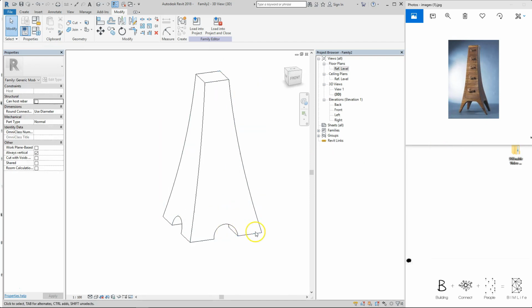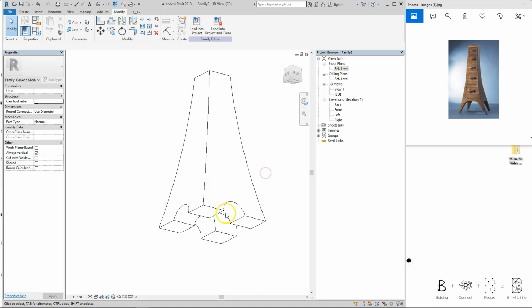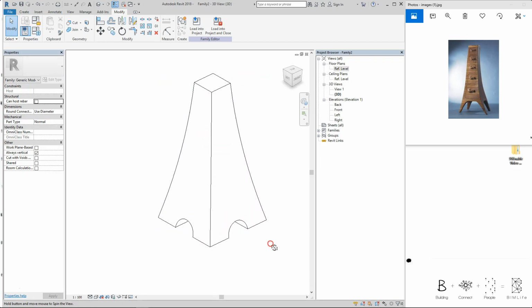So obviously, I'm not going to follow exactly, not too close to the image, basically just for training purposes. But obviously, you can easily create this shape in Revit once you practice enough. So this will be the shape for the legs, a bit much larger, and we'll leave it as that.